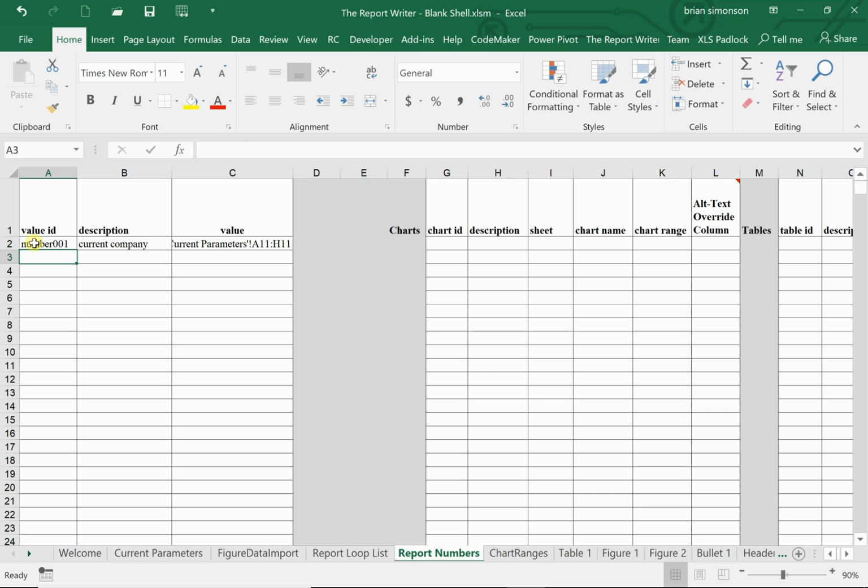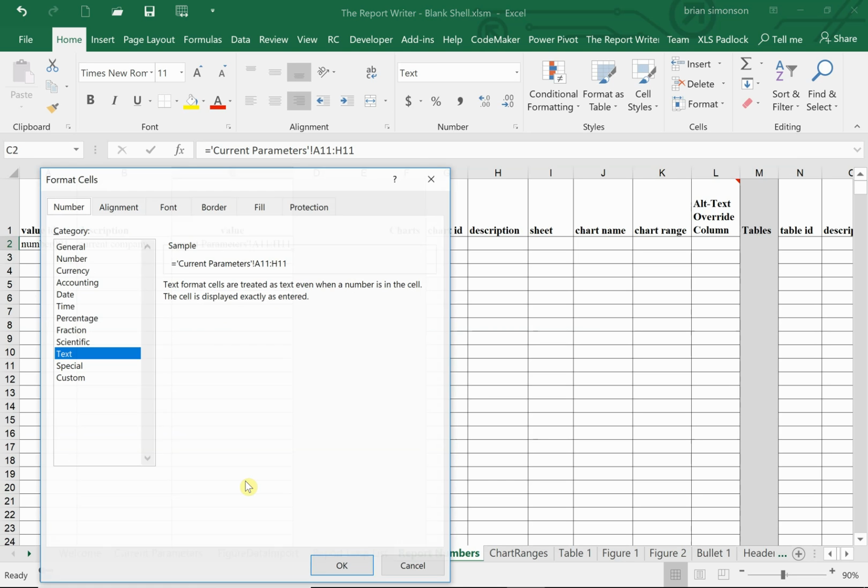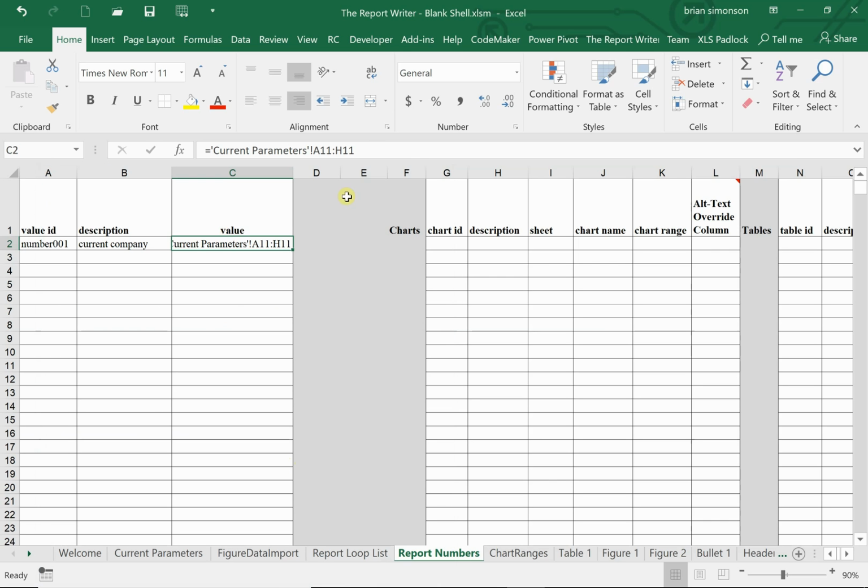Okay, so there we go. Number 1, I want it to say this, the value. Let me change the formatting there to general, I think, first, and then hit enter.